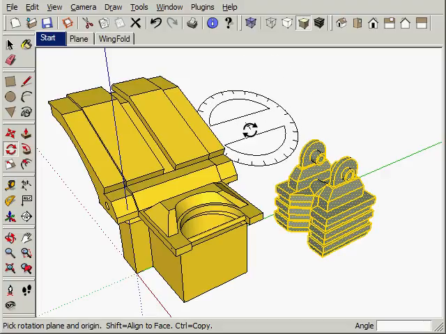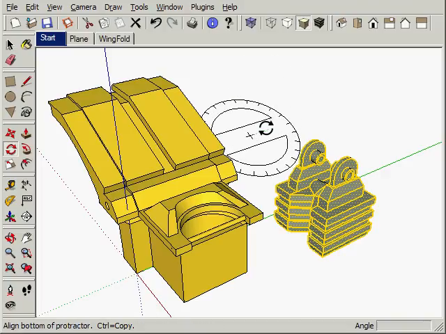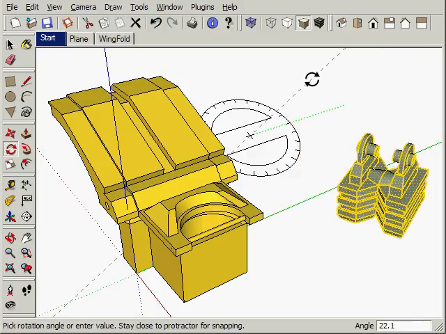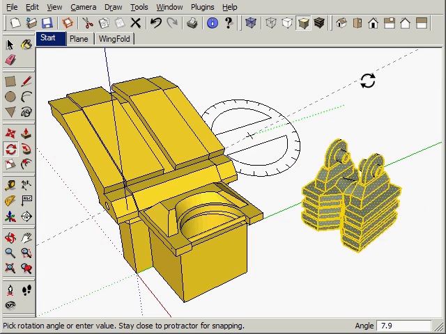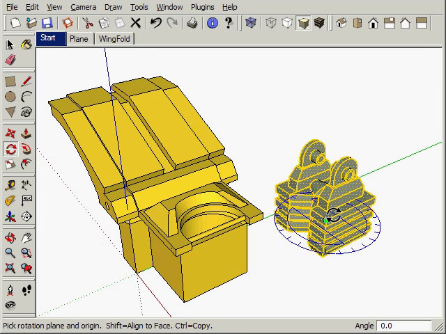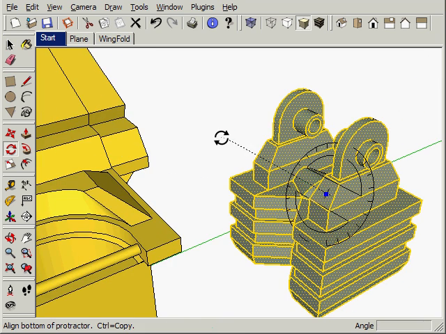Now click to set the center of rotation on your object. Click a second time to set the baseline of rotation and click a third time to set the angle. You can also rotate objects using one of its own surfaces as the rotation plane.